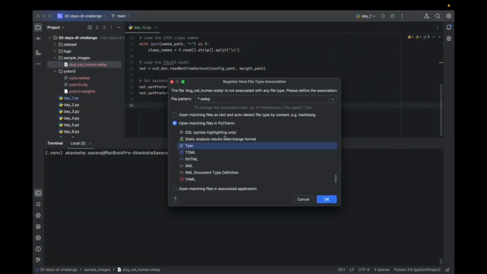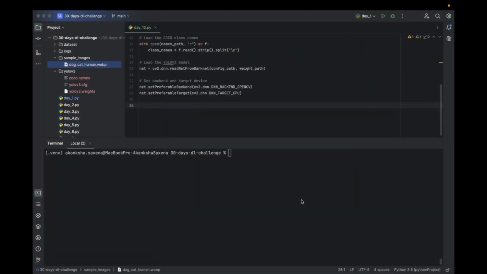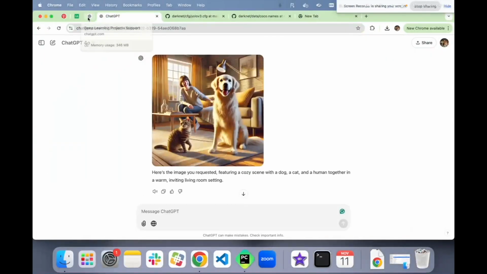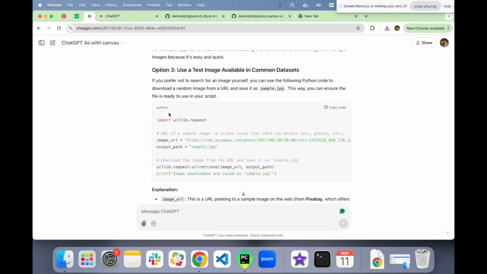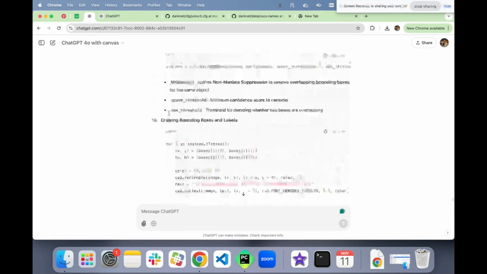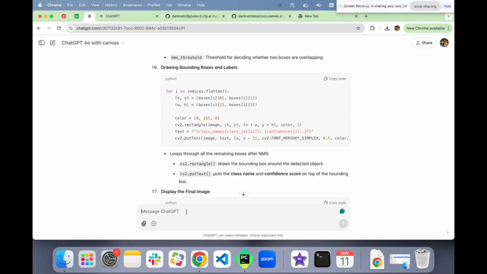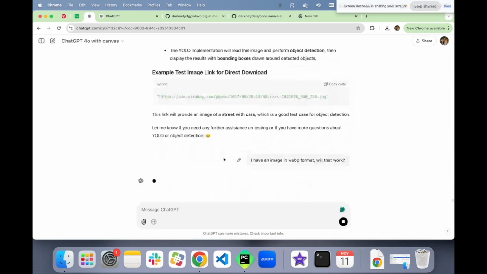Now, if I open it, it says I can, yes. I have an image in WebP format. Will that work? Let's see.